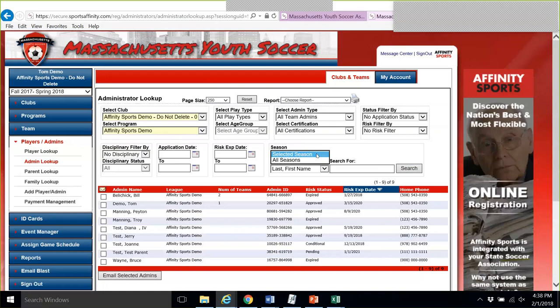Okay. If you click on that drop-down, you'll see the All Seasons search. What this does, it gives you the ability to search for adults that had an application in your club in previous seasons. Okay, so if you have an adult who has an application in, let's say, in the 16-17 season, you can search for them here under All Seasons, send them an email and see if they were going to register to the upcoming season, okay?